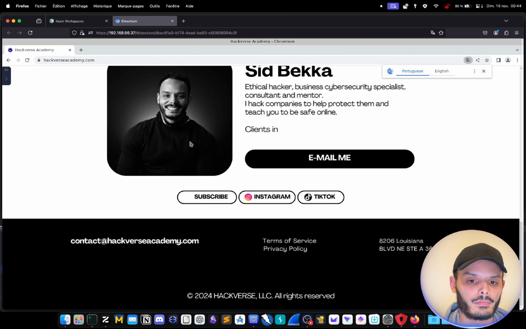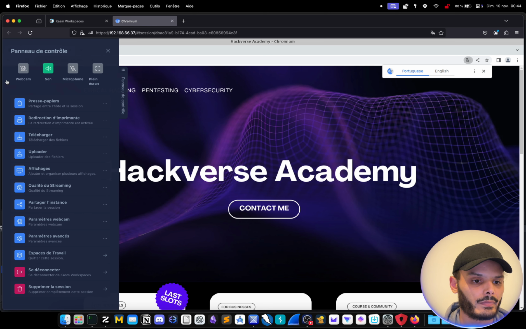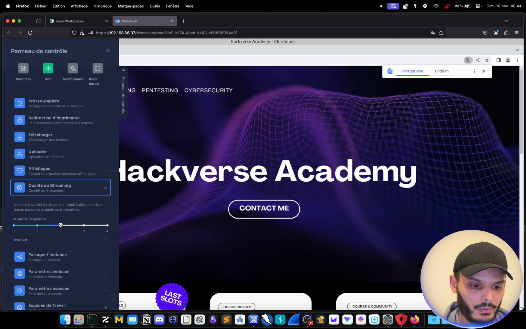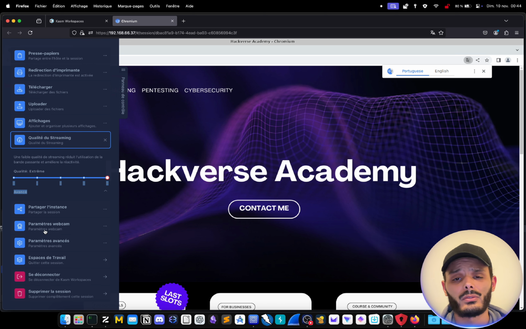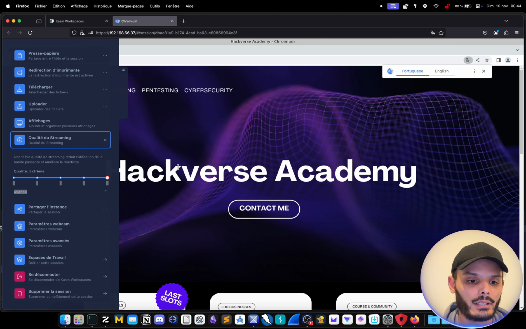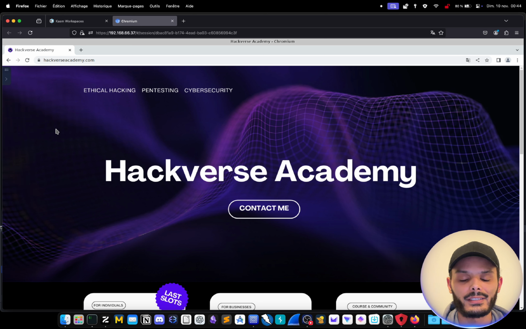Here, for example, my website. And I have access to the clipboard. I can download files, I can upload files. I can see the streaming quality, and if I want, I can put it to max to make it more clear. I can share my webcam, and I can disconnect from the workspace, or I can delete the workspace. As you can see, since it's the free version, every workspace has a timeout.